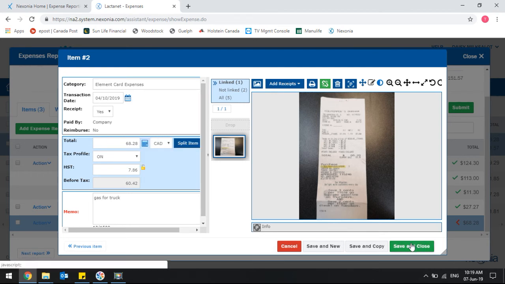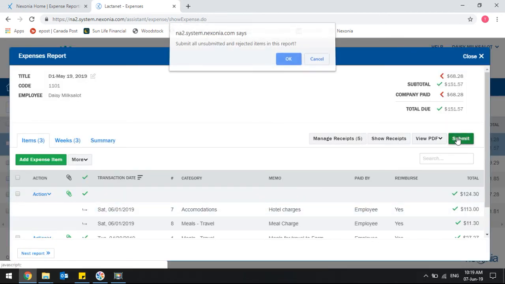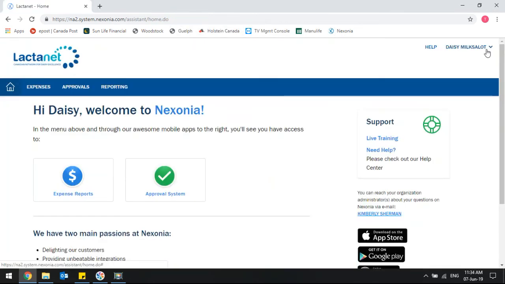In this case, we needed to change the date. Then click on Save and Close, and then you can resubmit. That concludes our Nexonia training for today.